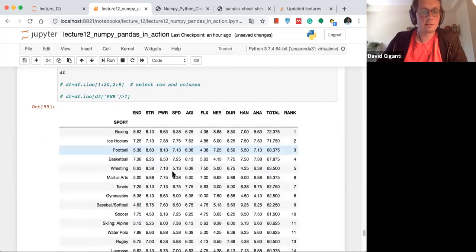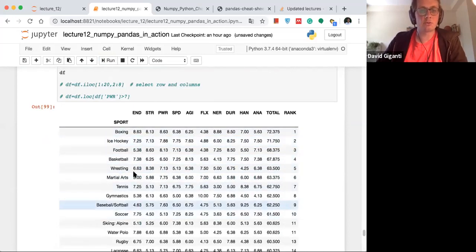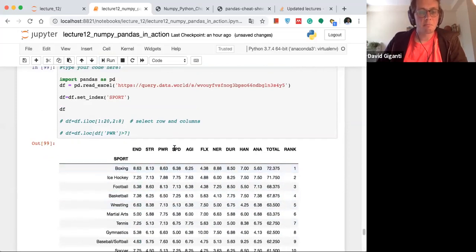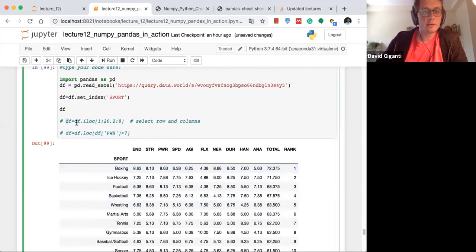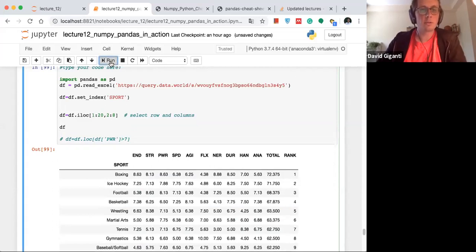Yes, that worked. So now the index is the name of the sport, so it will actually be easier to access the data. I can use iloc if I want to decrease the size of this data a little bit. Just here for clarity, I will take just the first lines, and a couple of columns from the second to the eighth. So it's just a way for me to have smaller data. iloc is a very useful function.